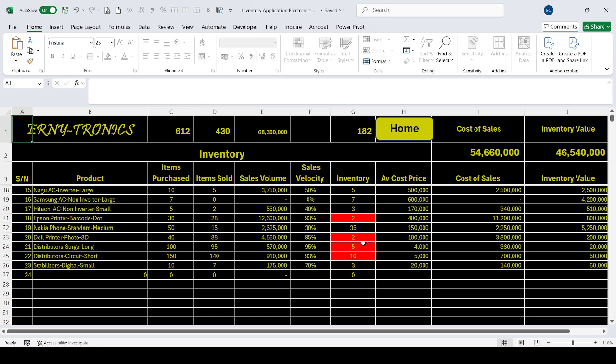We observe that there are some elements that are highlighted red. Those are elements that have gone below the 10% threshold of our inventory. So that highlight indicates that we need to do some restocking. And of course the average cost price, we have them right here, which permits us to establish our cost of sales and definitely our inventory value right here.